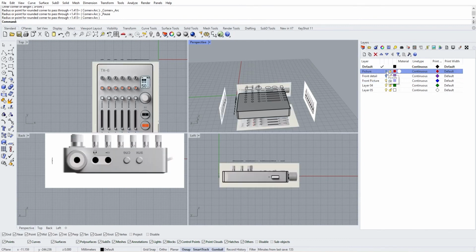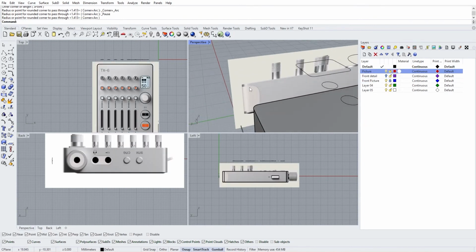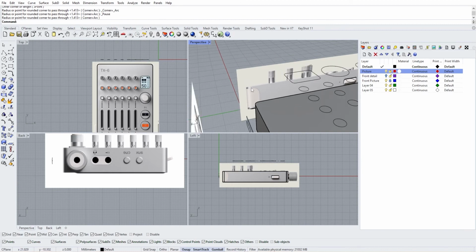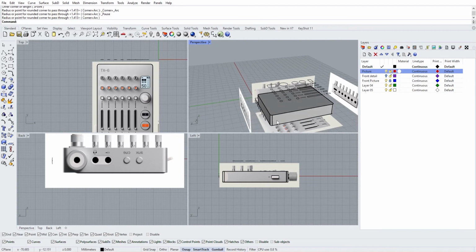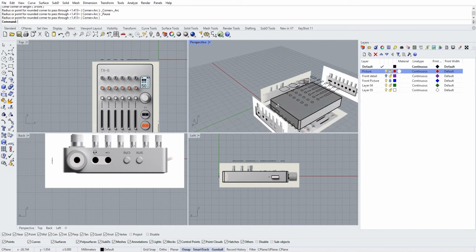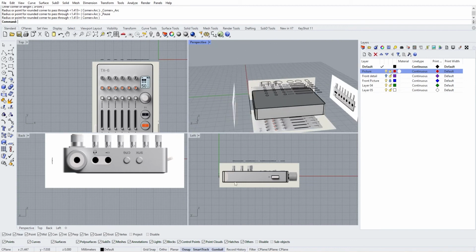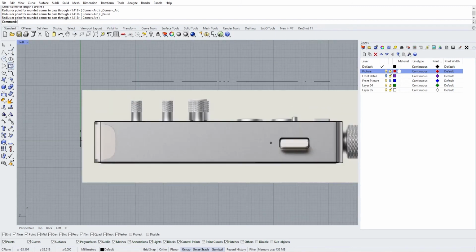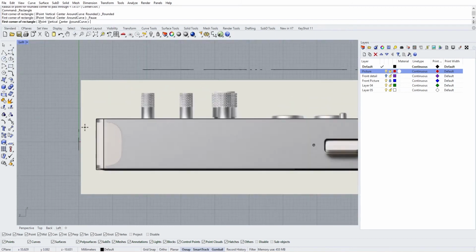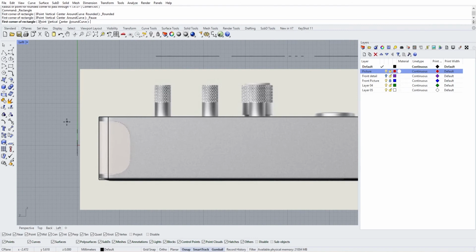So if you put the reference picture, this little detail is actually cut into the aluminum part, and it goes all around from here to the other side. So we can do this from the side. So go in on the left and then draw a rectangle with rounded corner like this. And then like this.